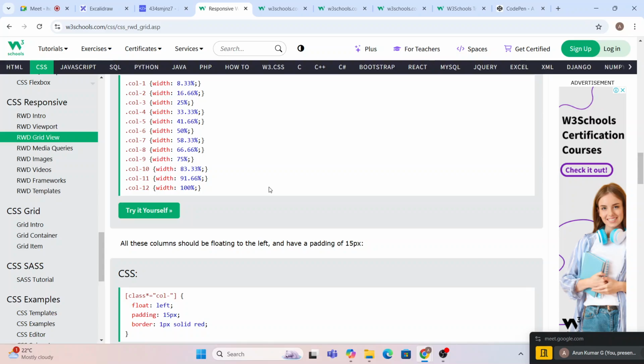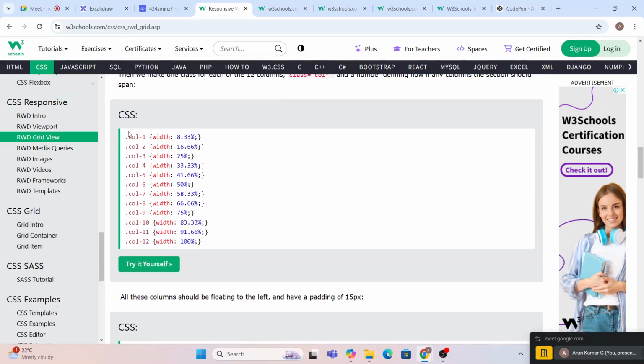Here you define a column width of 8%, 16%. Based on which column, let's say you give column 3, you are giving 25% width to that element. 25% can be 200 pixels, it can be 400 pixels also. We don't know how much it is. It is based on the screen size.